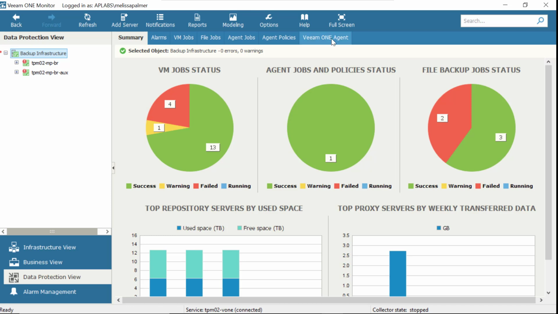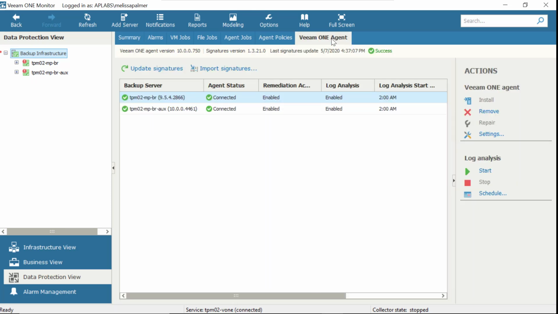If we go over to the Veeam ONE agent, this is really what enables Veeam Intelligent Diagnostics. So we have our agents installed on our servers here. You can kind of see the agent status and everything. If we needed to install agents, we could do it right here. We could run log analysis on demand or on a schedule. We have it running every day at 2 a.m. And you can see the signatures have recently been updated. Everything looks good. It'll go update the signatures automatically for us.